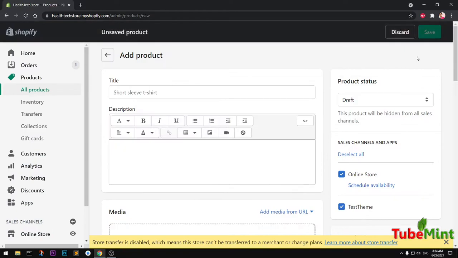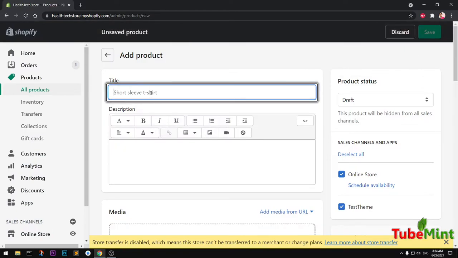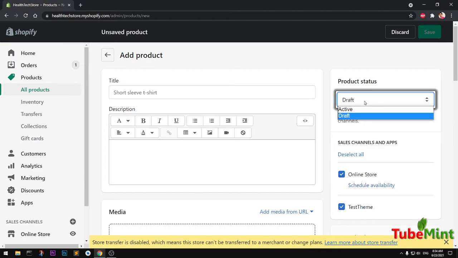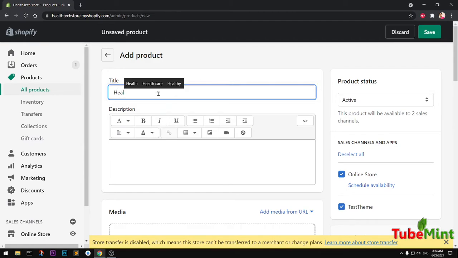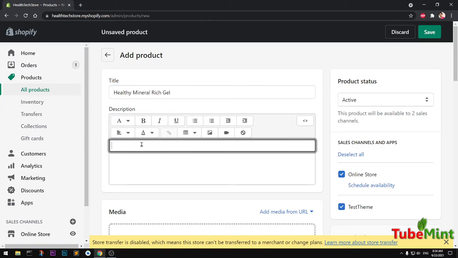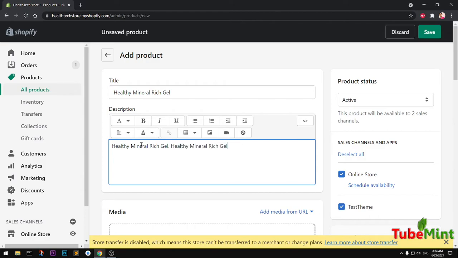So click on Add product, and now here, first things first, you will have two options. The first one, you can save it as a draft, otherwise as an active product. So I'm simply going to say healthy mineral rich, there's some product here, gel. Now you can go ahead and simply write something in here about your description, right?